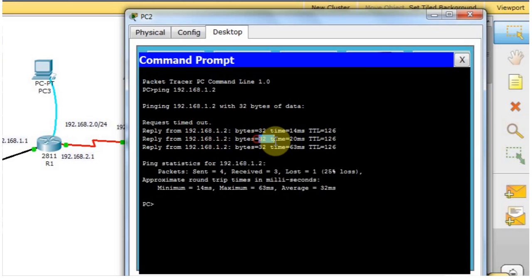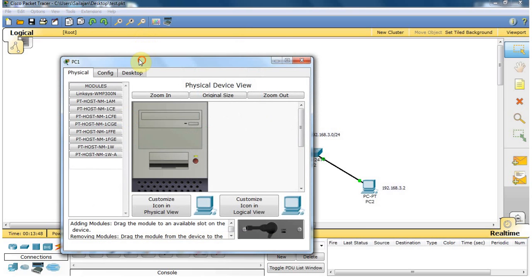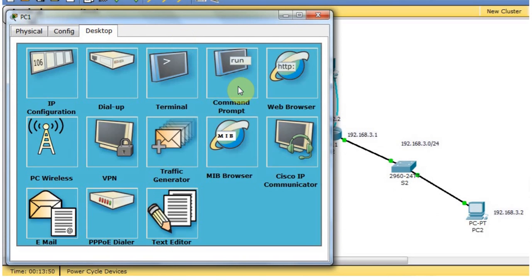Now we can see the reply coming. So this router can communicate because we already did the routing protocol, which is RIP. Now close this window and go to this PC and select the desktop and go to the command prompt.